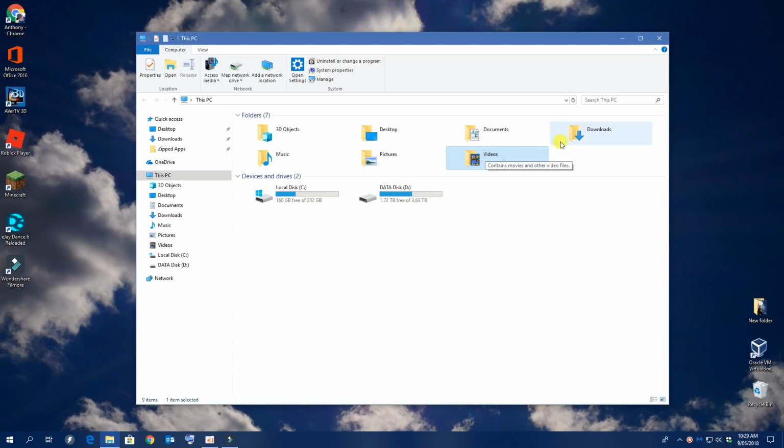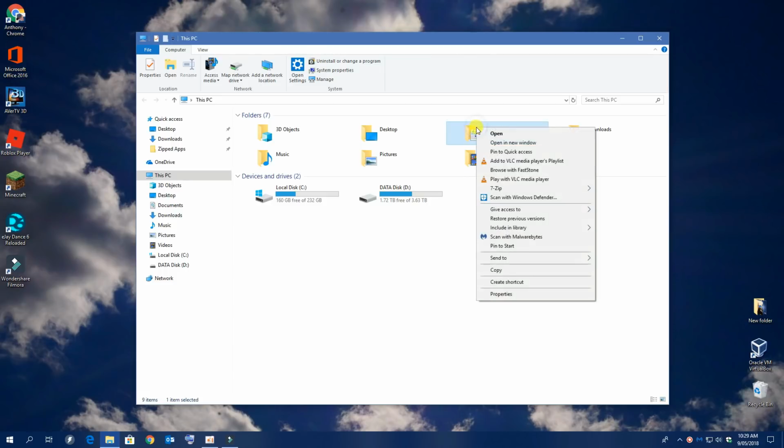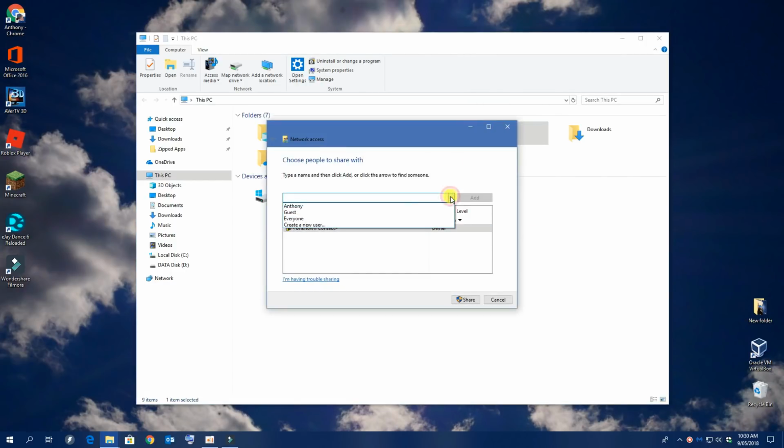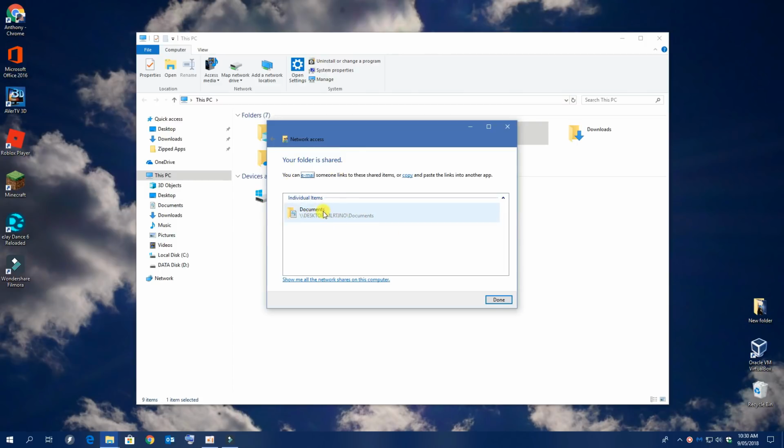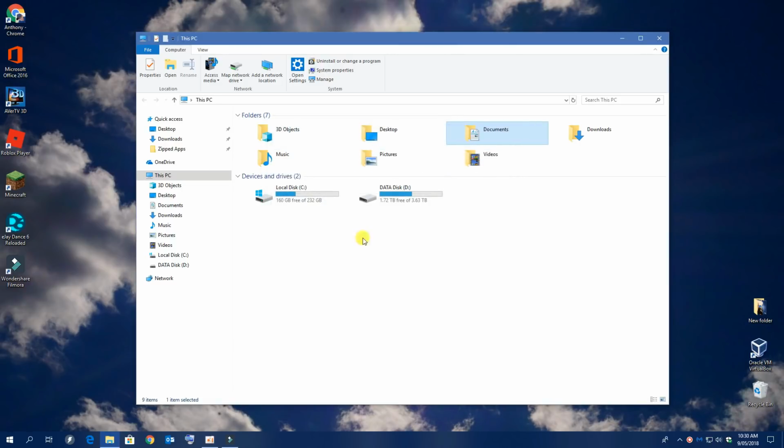You can also go ahead and select other folders as well, like documents, for instance. Just right click on documents, go to give access to, specific people, select everyone, and then click on share. And now this will come up. Your folder is now shared. Alright, so this is my name, my desktop name, and the documents, and we'll click on done.